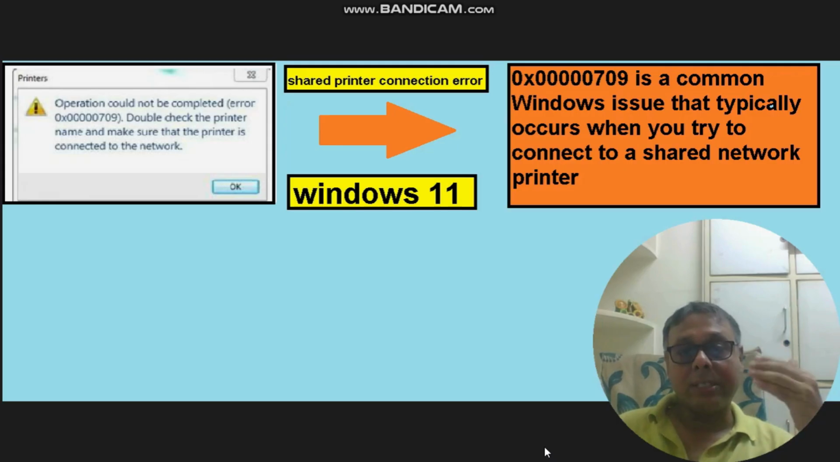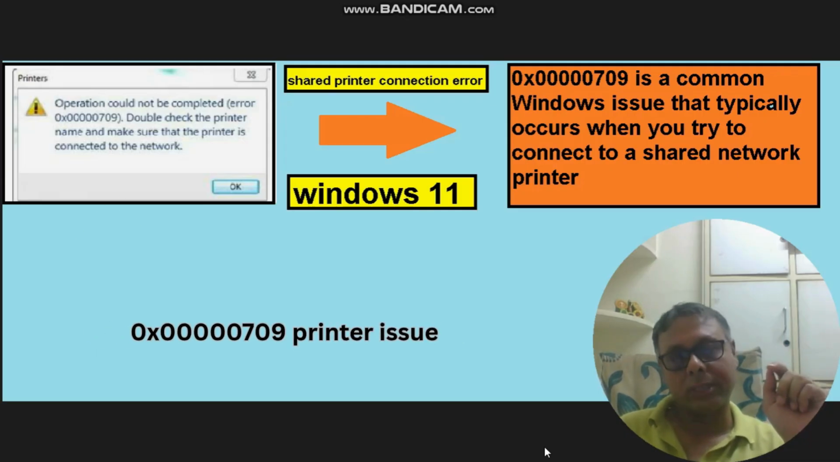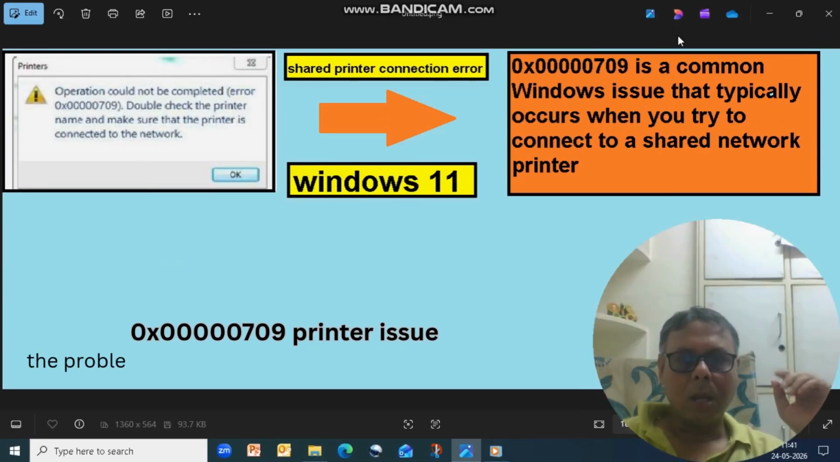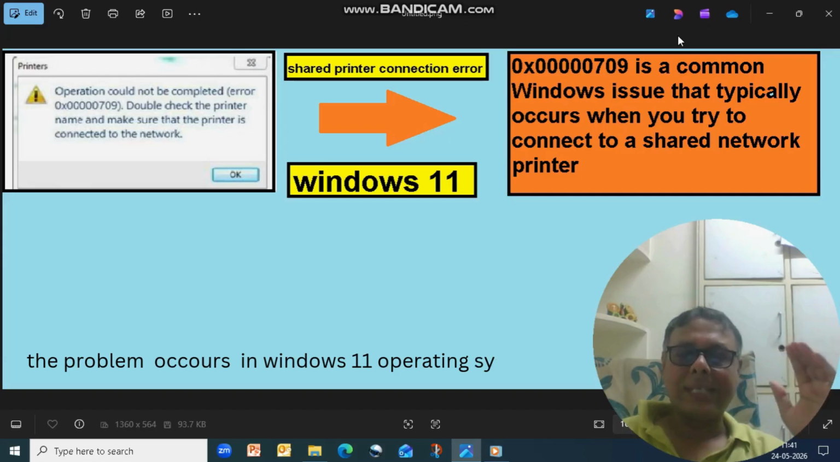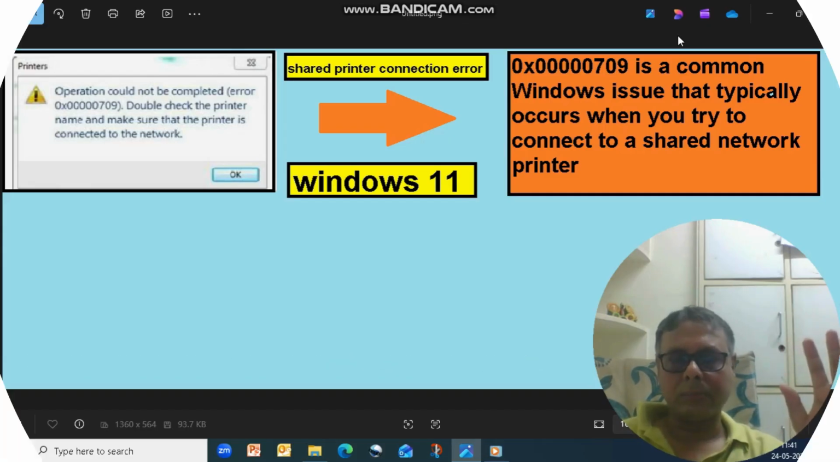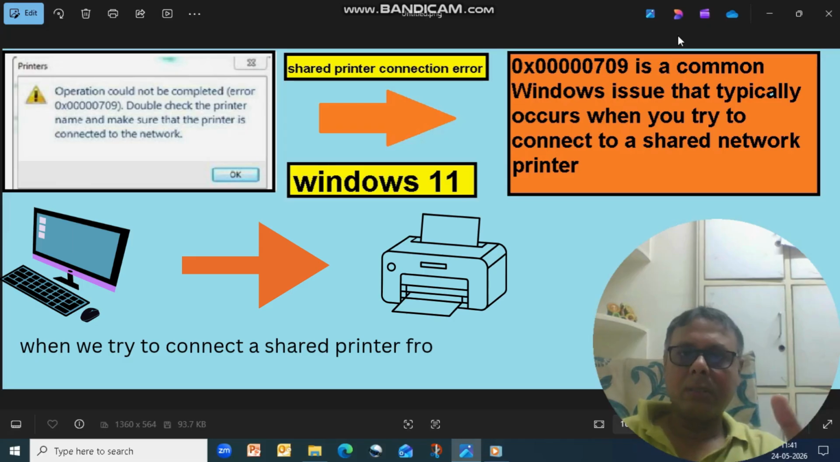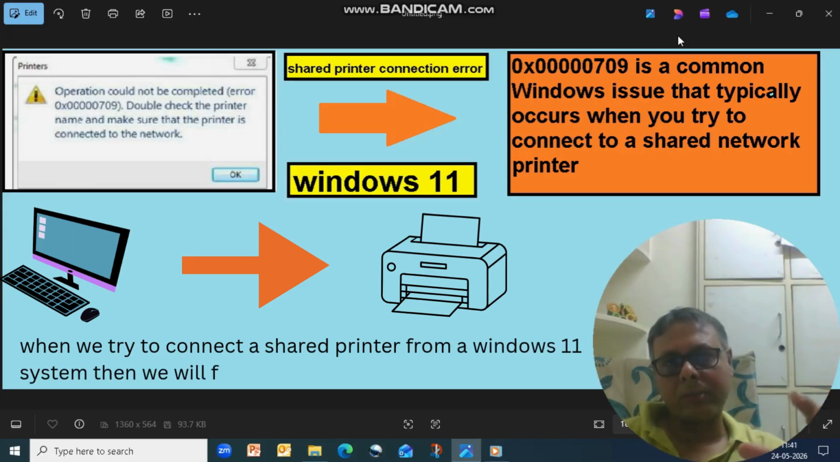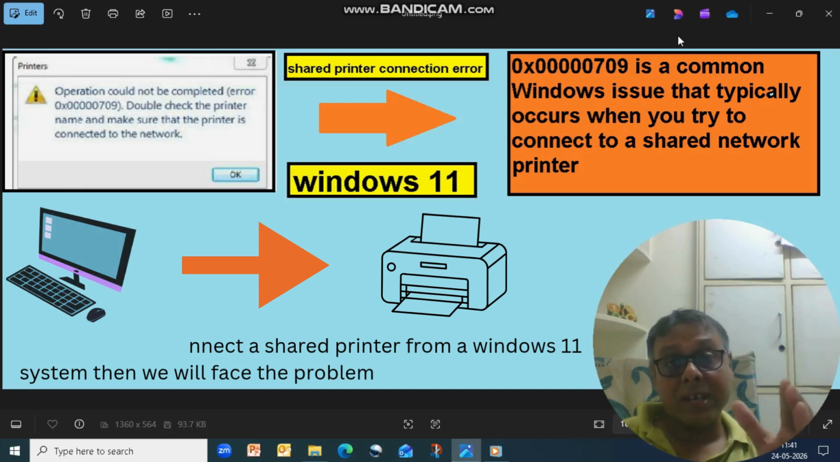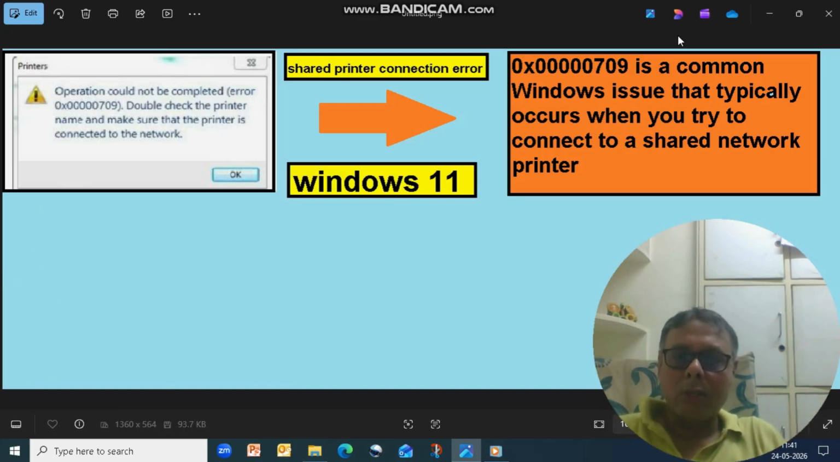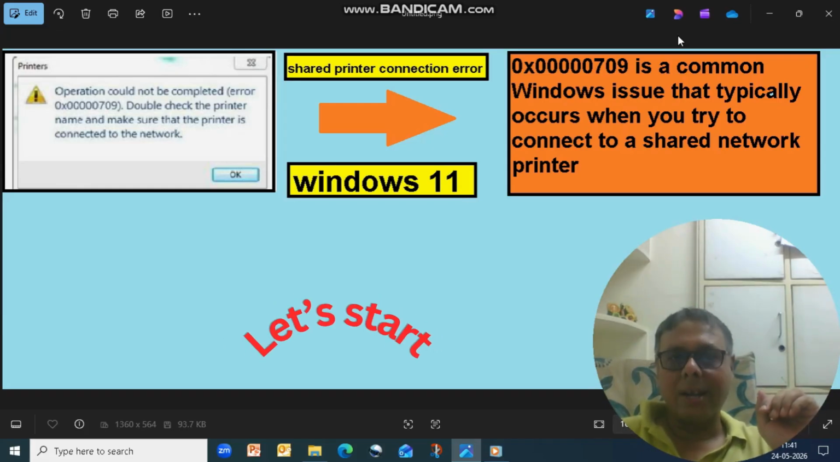Today I will discuss with you the Windows 11 Share Printer Connection Error 0x00000709. The problem occurs basically in the Windows 11 operating system. When we try to connect to a shared printer on a shared network from a Windows 11 system, then we will face the problem. Today I will show you how easily you can resolve the problem. So let's start.